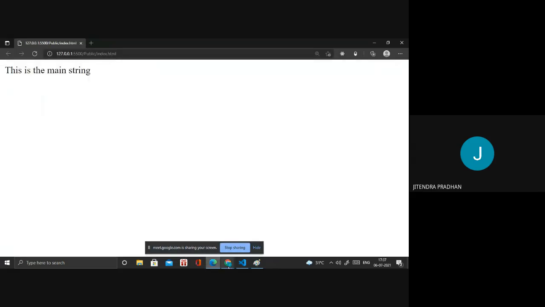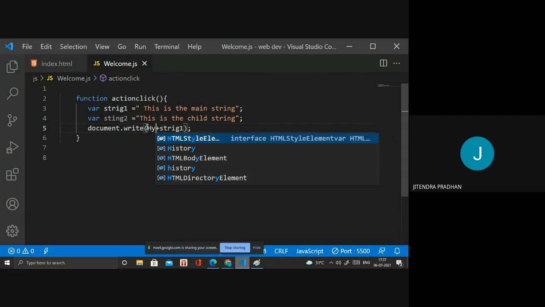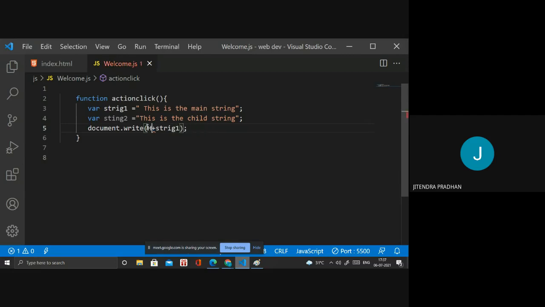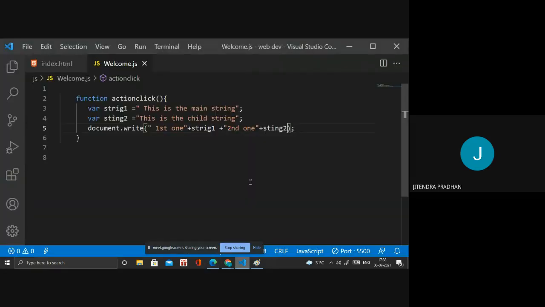Now let's print something in the string, "Hi", the first string, then the second one, accessing string two. It's printing better now. The first one is the main string, and the second one is the child string. You observe that when we use the BR tag, it is written on the next line.